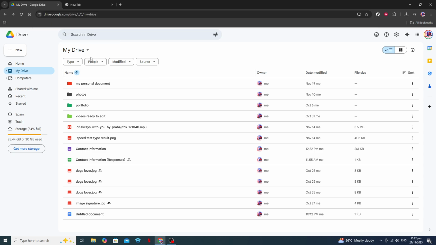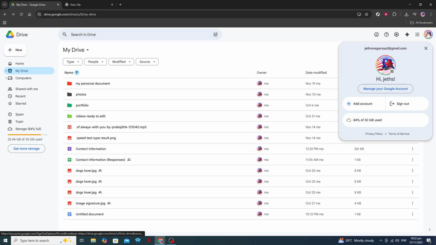Once you're in your Google Drive, take a look at the upper right corner of your screen. You should see a small circle, which is your Google account icon. If it's not a picture of you, or if it's just a generic letter icon, don't worry, just click on that icon. After clicking, a drop-down menu will appear.